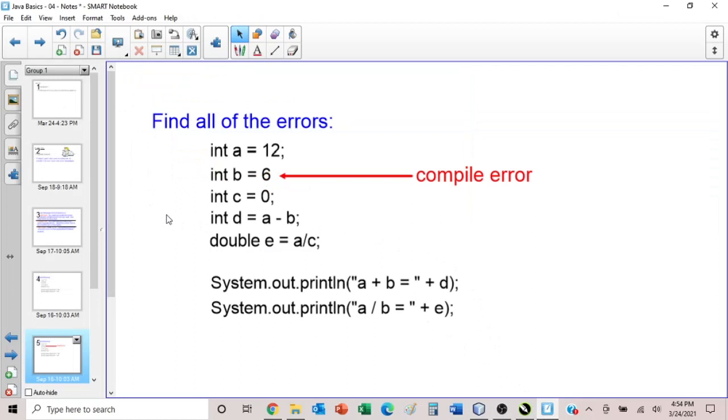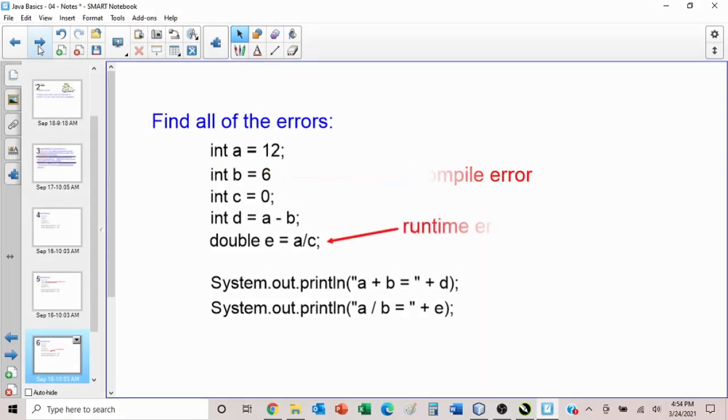Let's take a look at the second error. This is a runtime error. When I run this code, Java is going to complain. It's going to say, I'm trying to divide by 0. As you can see, we are dividing by C, which is 0. Now, sometimes Java will say that the answer is infinity. Other times it may say you're dividing by 0. Sometimes you may be taking the square root of a negative number.